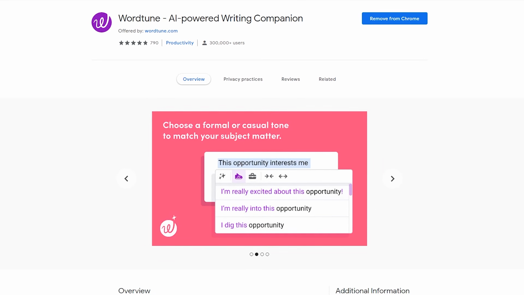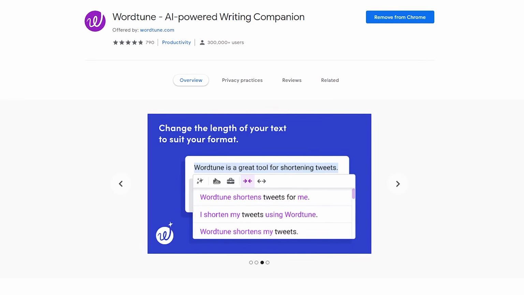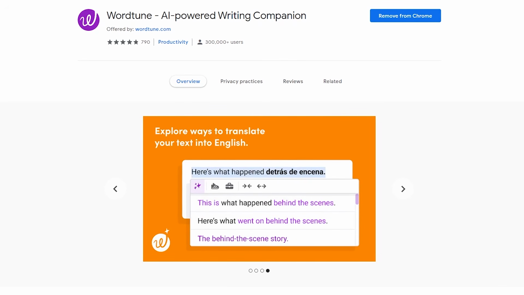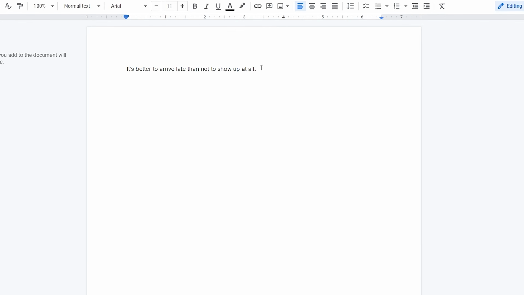WordTune is an artificial intelligence-powered writing tool that suggests ways to make your writing clearer and more compelling. It's compatible with several platforms including Gmail, Google Docs, Facebook, the web versions of Outlook and WhatsApp, and a whole lot more. Here's how it works.